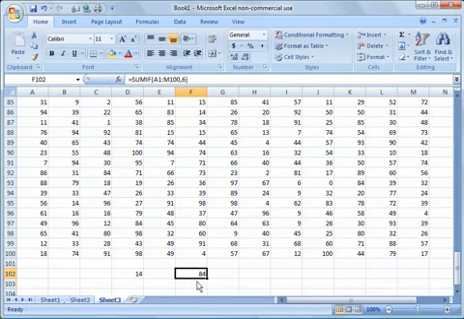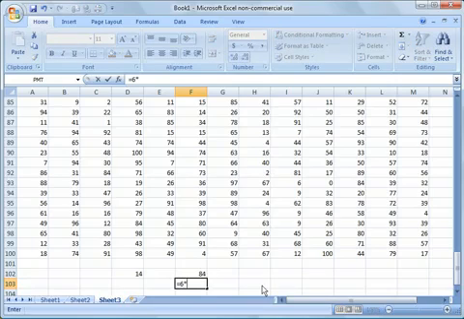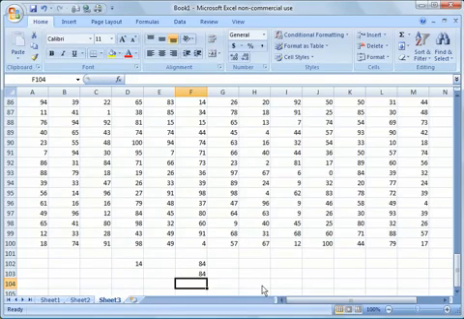And if you want to check that, it's 6 times 14 is 84, so you know it did it correctly. Those are the two things I wanted to show you today.